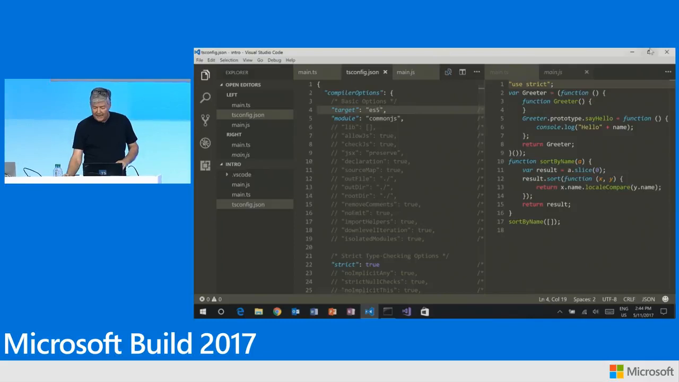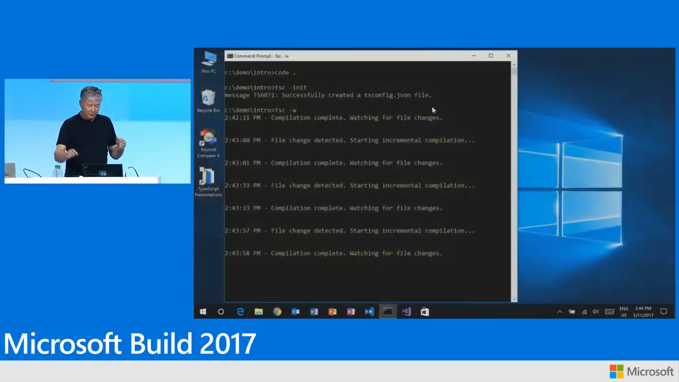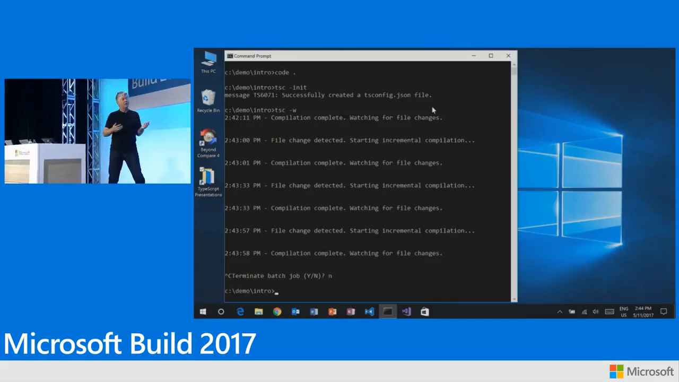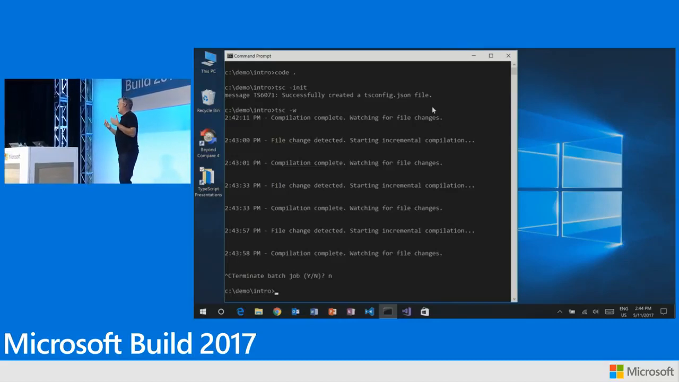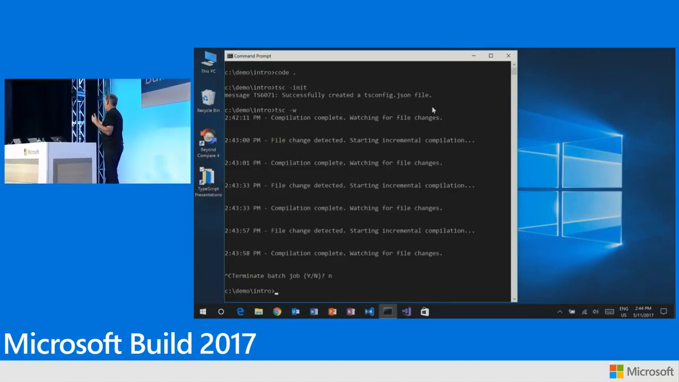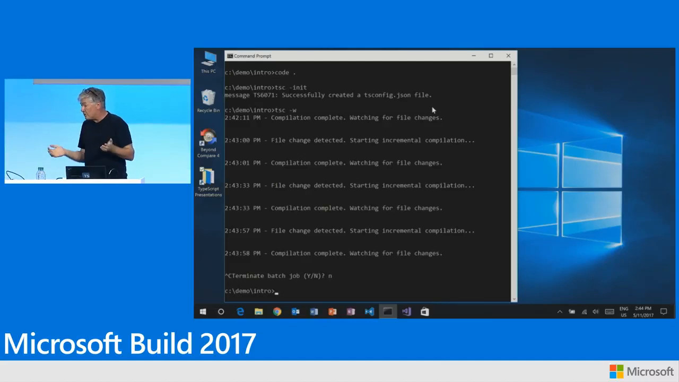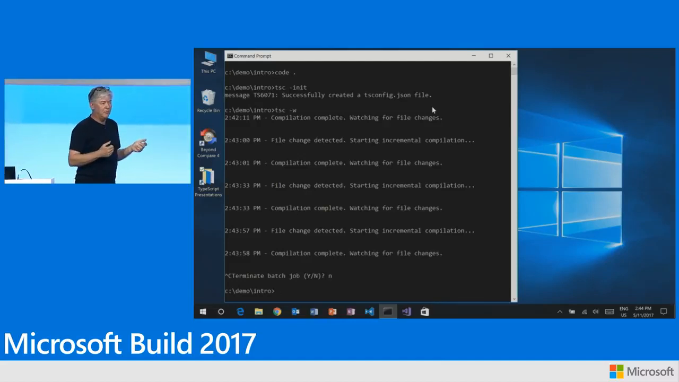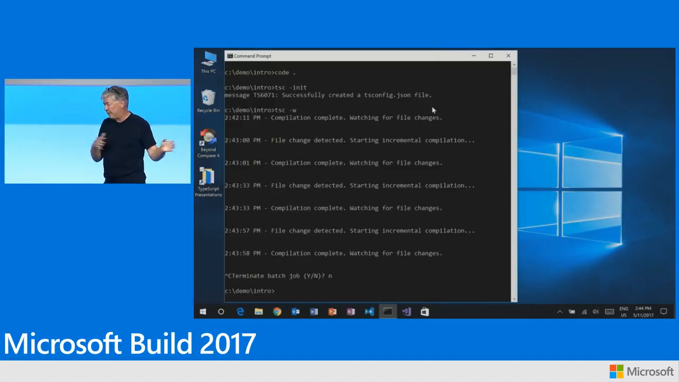OK, so that is a very quick introduction to some of the features of TypeScript. Now, let's try to look at what real-world use of TypeScript looks like. I'm sure some of you heard that about 2.5 years ago we entered into a partnership with the Angular team at Google. They were working on Angular 2, the next version of the Angular framework.